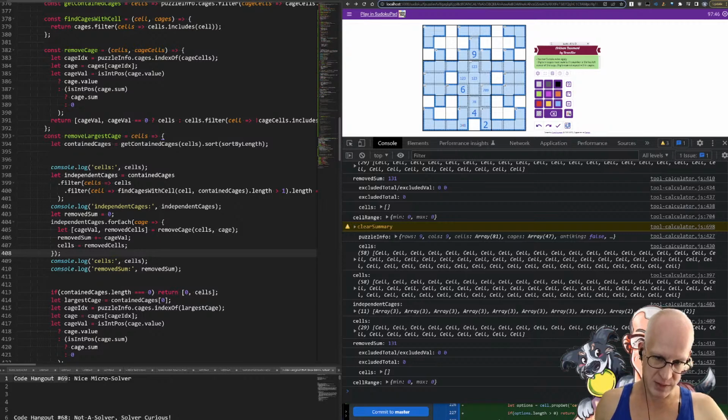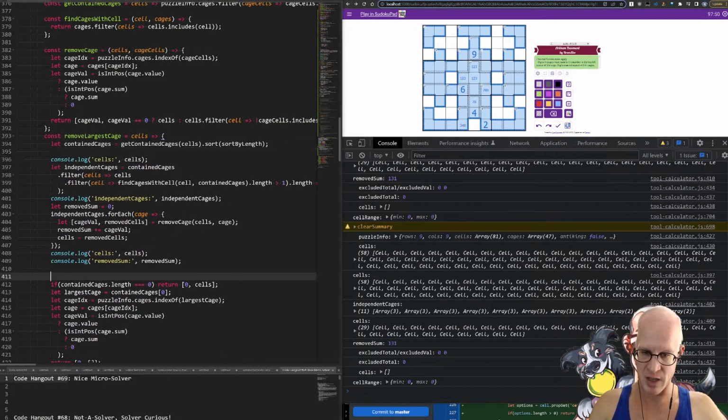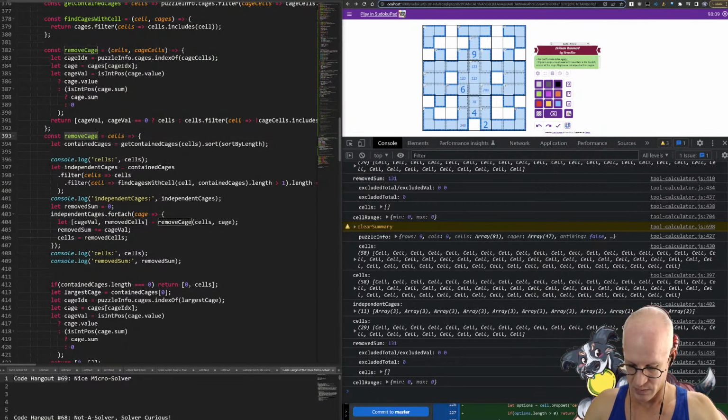So this is just removing the independent cages. What we now have left is dependent cages, and I'm wondering if we just can't remove dependent cages. I mean, we're down to 58 cells. Is that enough? I mean, remove cages, or simplify cages.